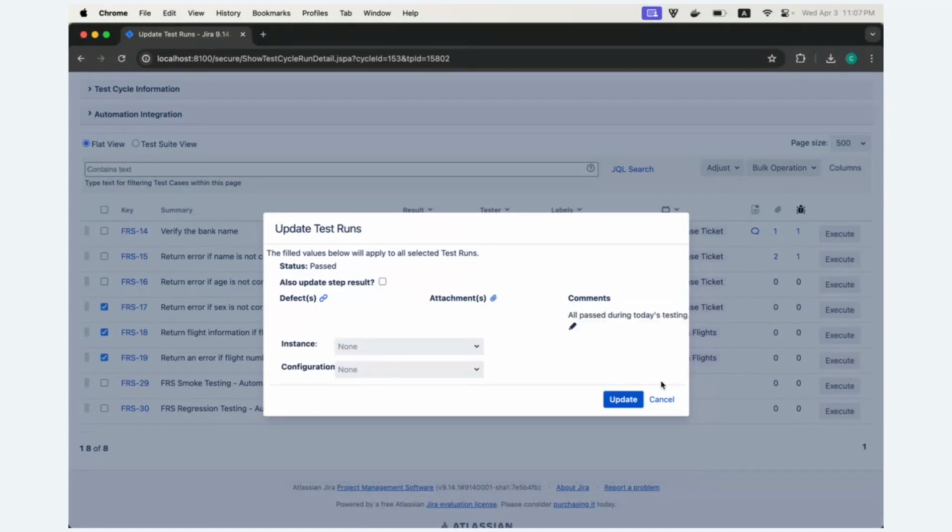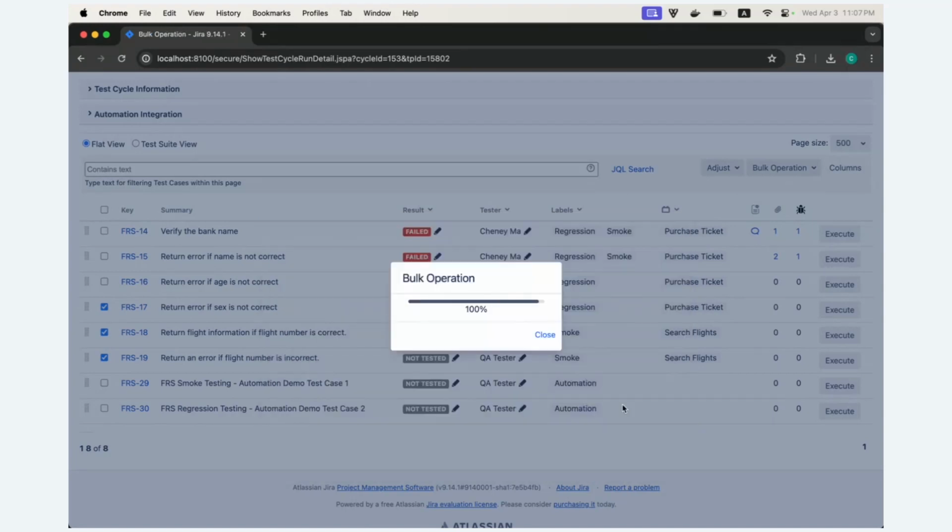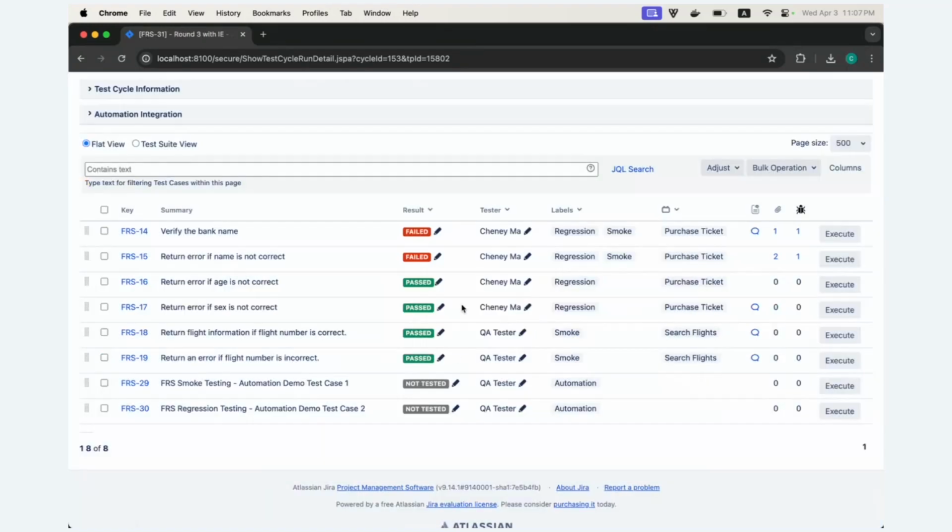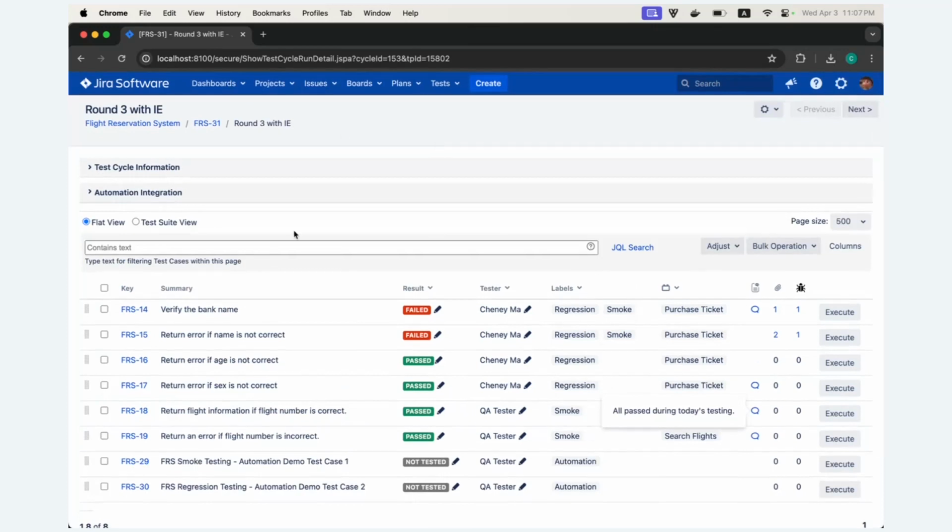And then save it, update, close it. Now you see 3 tests have been updated to passed. And here you see the comments I just added for passed during today's testing. So this is the way how you execute your tests and capture defects from test cycle.